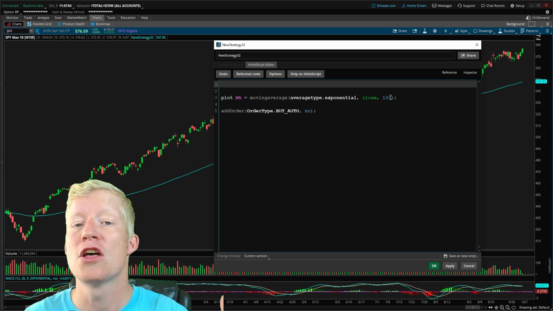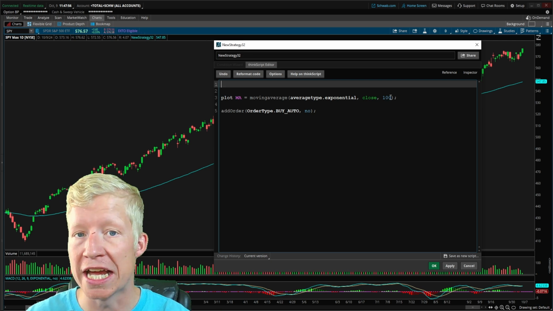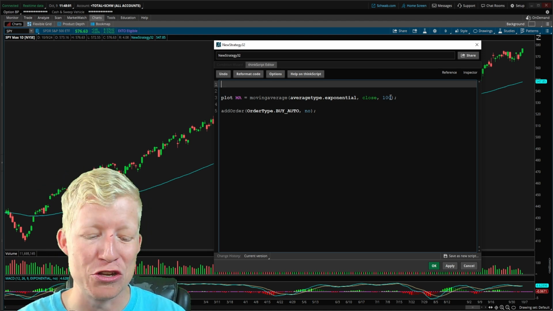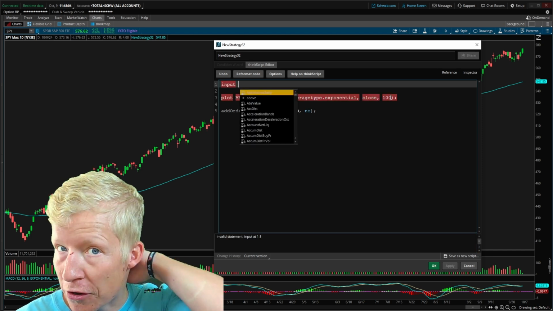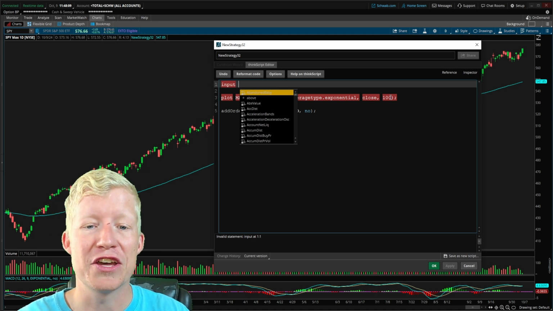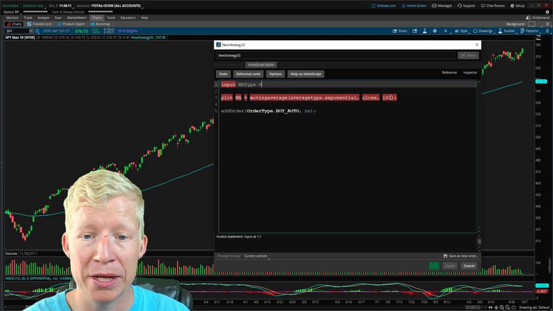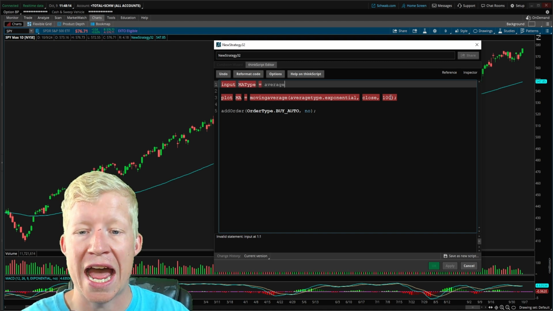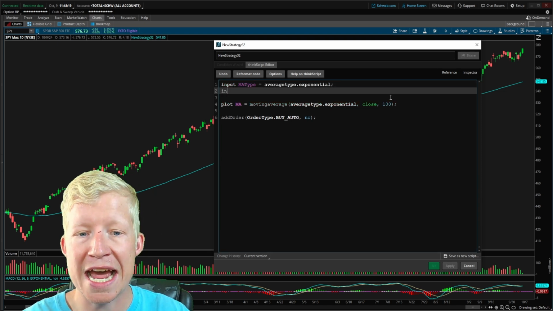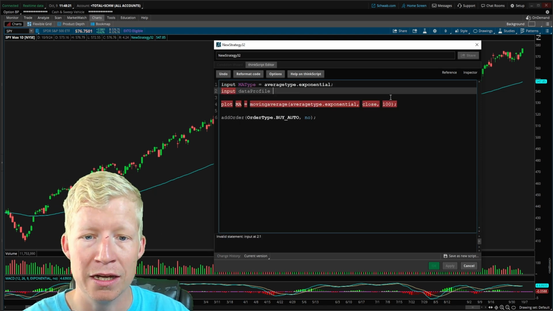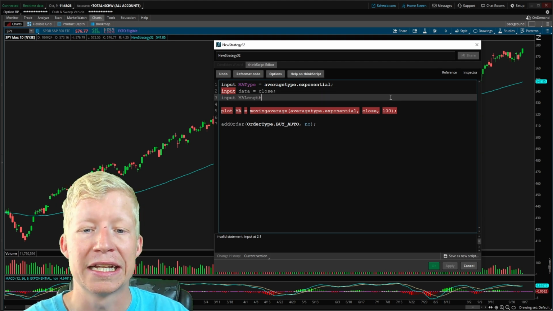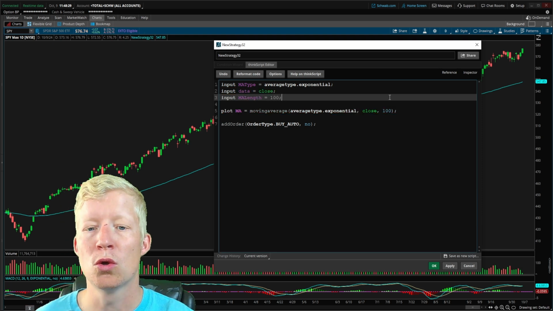This is going to increase the readability and largely increase the customization of this strategy as we continue to build it out. So I'm going to declare a variable with the keyword input, and I'll show you what that keyword does here in just a second. This one, we're going to do MA type, and I'm going to set this equal to that average type dot exponential, and we're going to end that line of code with a semicolon. Next, let's go ahead and input data. I'm going to set this equal to close. Then let's input MA length and set this equal to 100.